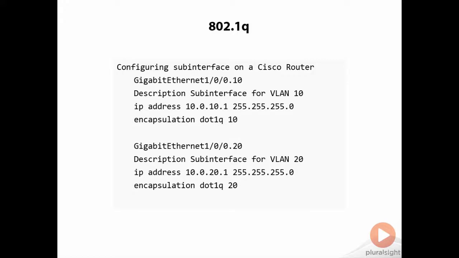Okay, so just so you're aware, 802.1Q: if I were to bring up the terminal session for that router on a Cisco router, I would go into the interface and create an IP address, not for the interface itself, but for the sub-interface. So you see where I say GigabitEthernet 1/0/0.10, I'm basically saying on interface 0, I'm going to create a sub-interface .10.